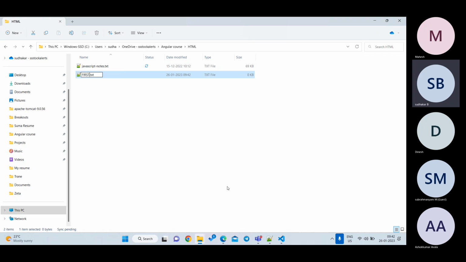Here I will write first.html. You can write any name. Whenever I write .html, the .txt is there at the end, right? I need to remove this txt. Whenever you remove this txt, it will automatically show the browser symbol. For some people this txt will not be shown.